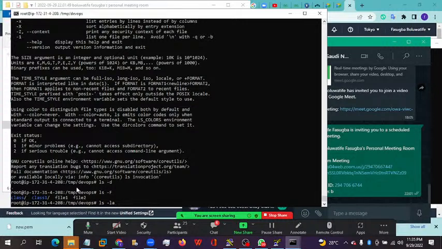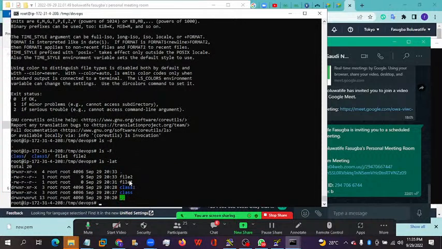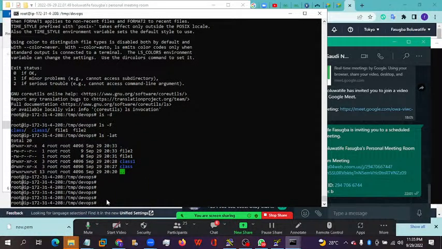Let's advance a little bit. Let's see the file that we've created. So look at the file that was created now. You see this? It's telling us the owner of the file is root and the group is root. Now, this is because I created the file as a privileged user, as a sudo user.